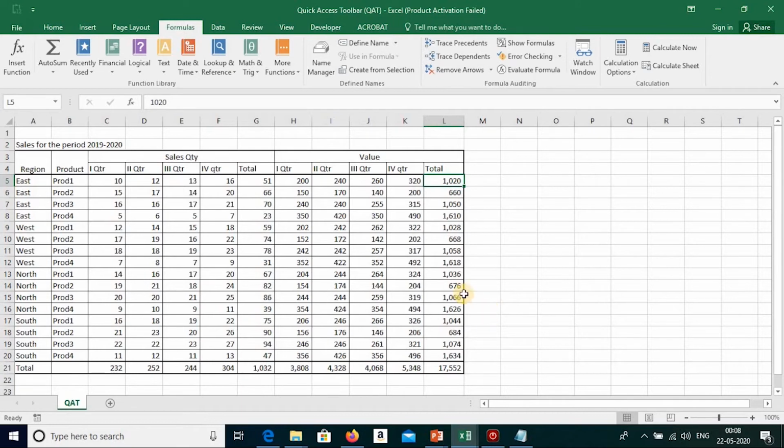Or else, I'll say Control Z. If people are using the mouse, what you can do after copying, I'll say copy, and you can take the mouse and go here and click paste values, right? So this is one way, right? So now this is the first way of customizing the quick access toolbar.